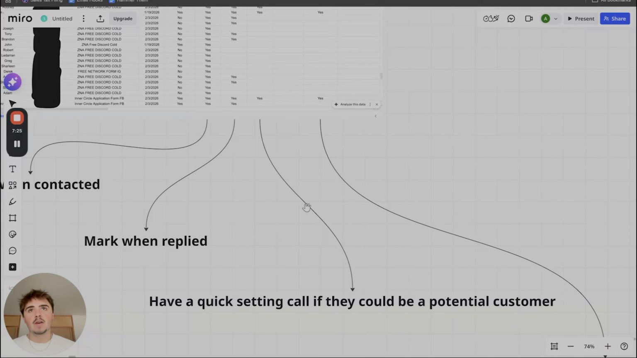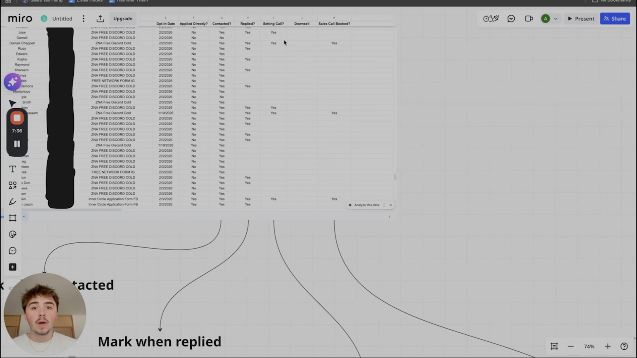For us, if we notice that they are trying to get into reselling, they seem like a competent person and maybe they have money to start, we'll get on a quick setting call with them to see if they could be a potential customer. On that setting call, we're basically seeing if they're qualified to buy into our mentorship.